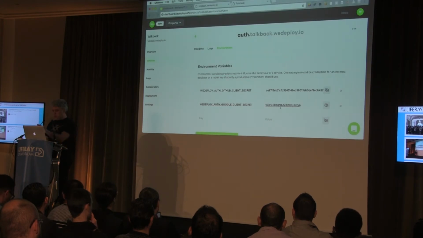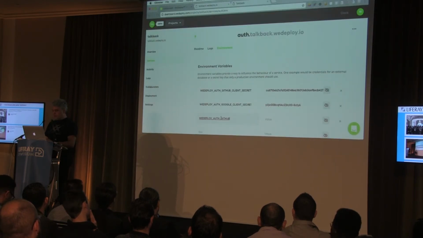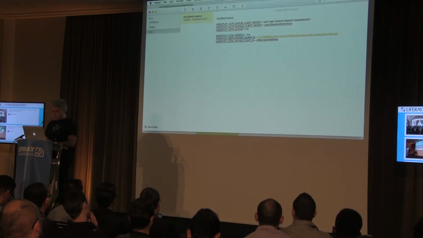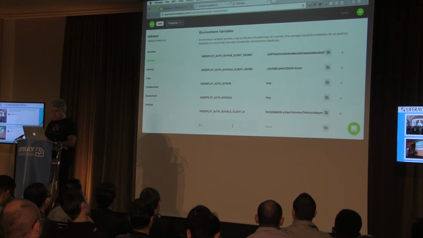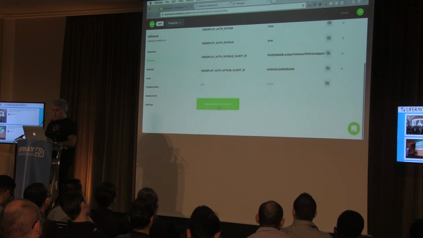Here we go. And for each provider, we have these three things. Well, it depends, but for GitHub and for Google at least we do. So you have the secret, the code, and the flag that tells you whether or not this is active. So this is the whole thing I'm doing here. Here we go. Last one. Sorry for that. Okay, update environment.